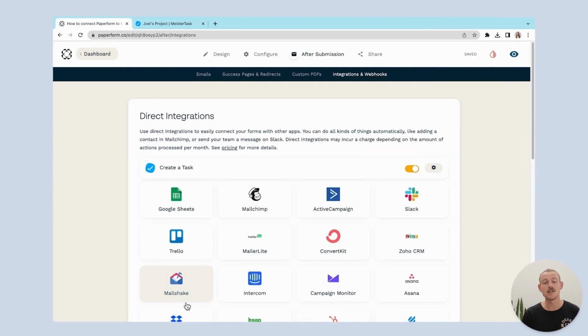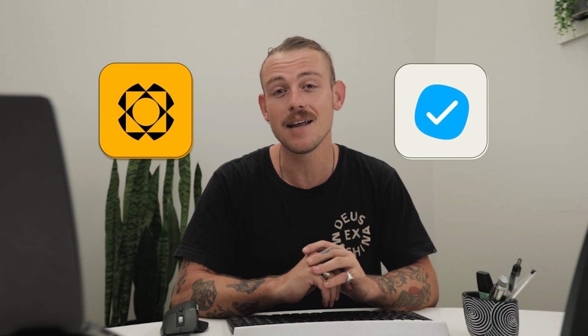All that's left to do is to select Finish Setup. And then from the Integrations and Webhooks tab, you can turn off your integration, edit, duplicate, delete it, and even look at the history. Overall, integrating Paperform with MeisterTask will lead to automated workflows and enhanced collaboration, ultimately leading to improved productivity and better outcomes for your project.